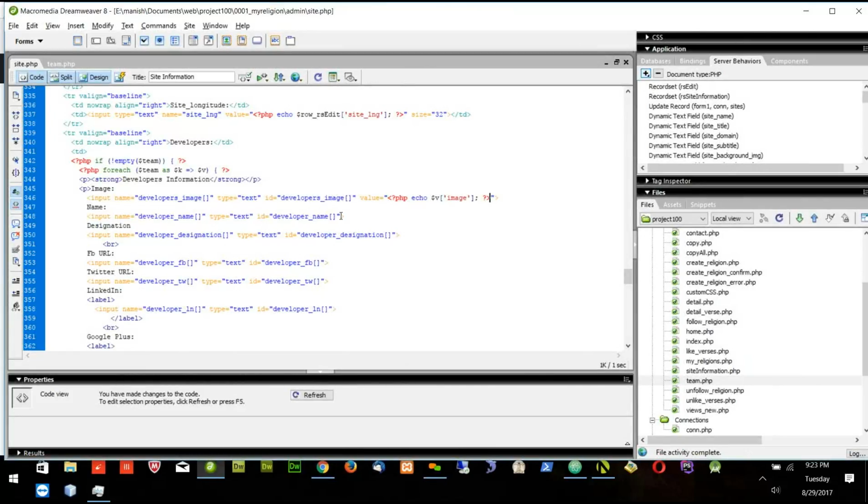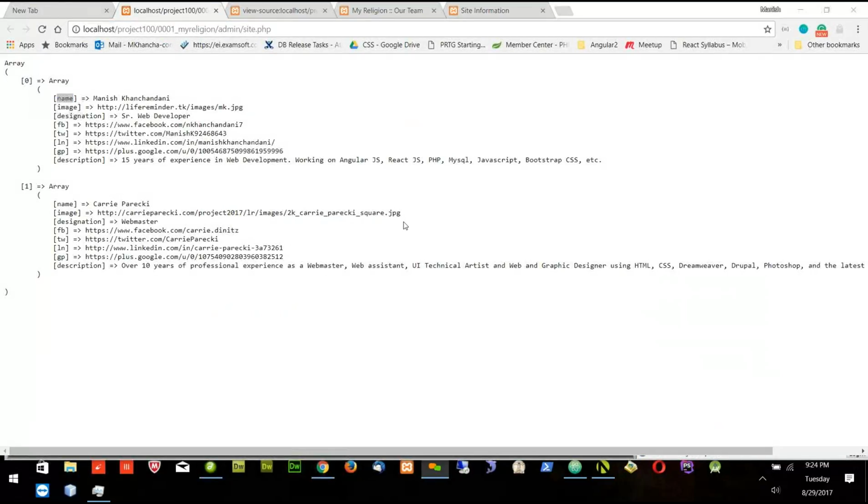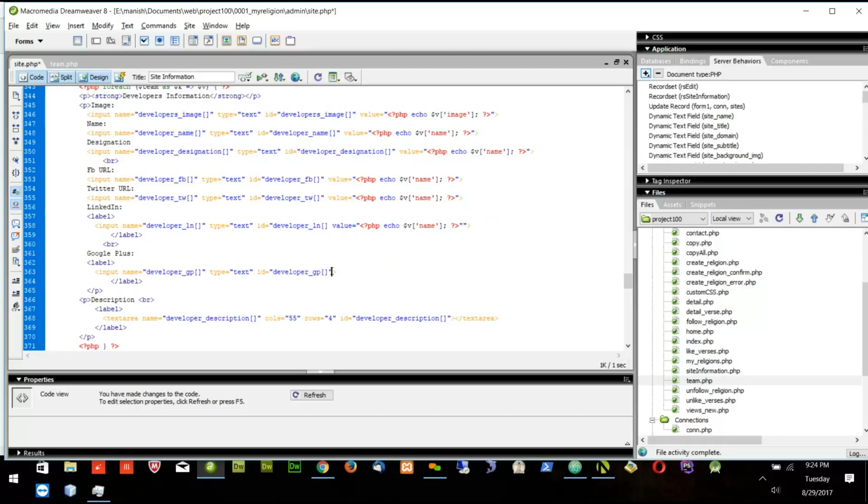Let's put now the name. So I will copy this part and paste it here, and name is saved as name. So I will put it as name. Similarly, I will do this for the designation, the FB URL, the Twitter URL, the LinkedIn, and the Google. And for the last one, I need to put the information inside the text area tag because there is no value field for the text area.